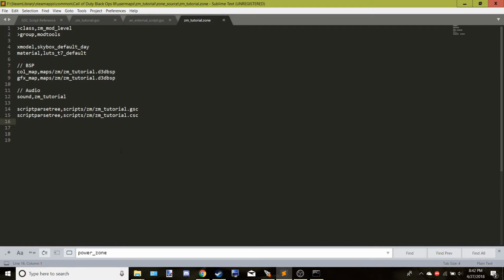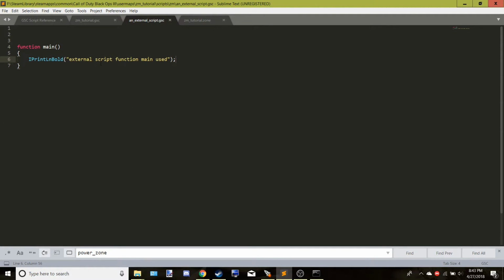So as you can see here, we have these things called script parse trees, and this lets launcher know that we're going to be using a script. And it already has the two scripts we start out with parsed because we're using them. So we can just copy this line, script parse tree, and we need to put the file path of the script we want to parse. In this case, we called it an external script. So now launcher recognizes this script, and we're allowed to use it.